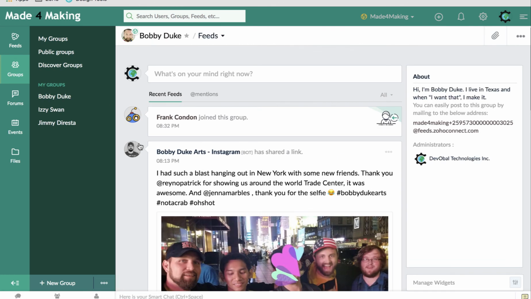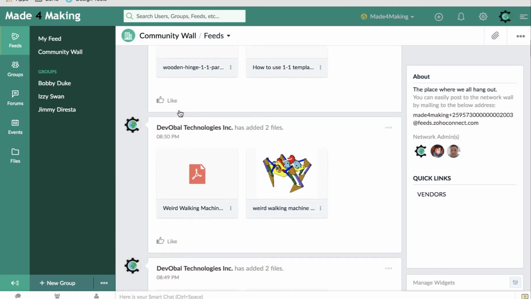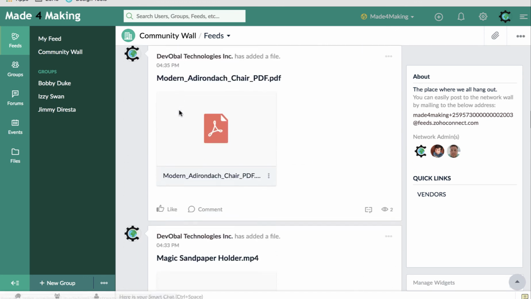So this is a very high level of the system. There are so many things we can do in here. We can do live chats and video calls. Everything is built right inside of the system.